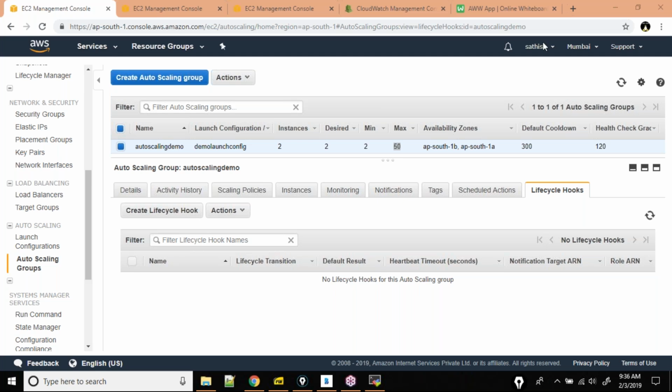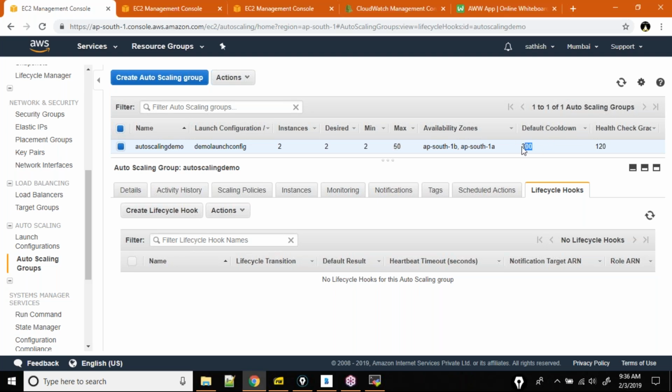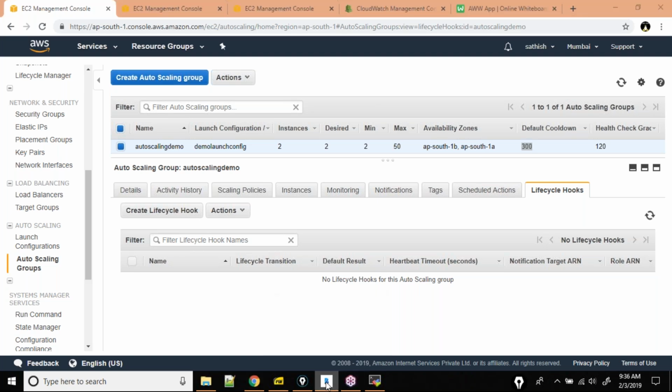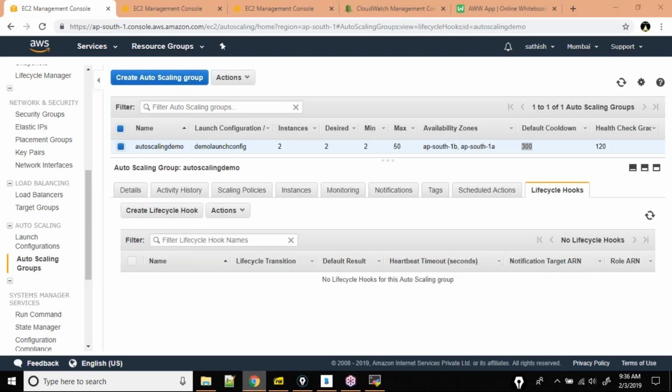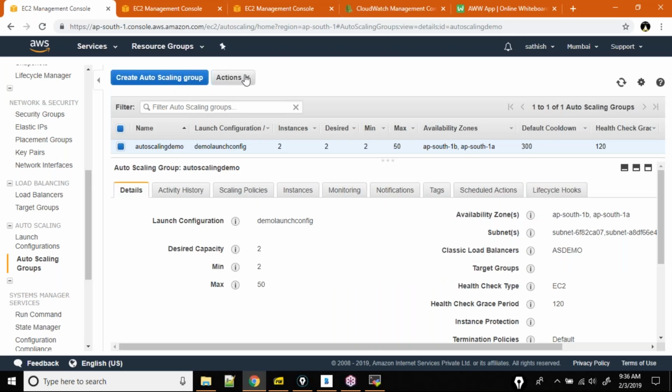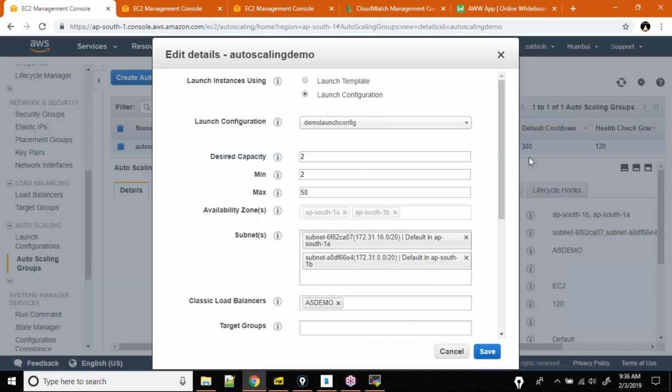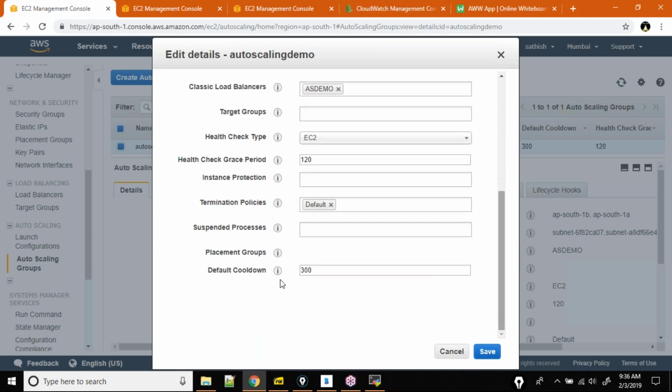So there is one more simple thing here called the default cooldown, which is 300 seconds. What is this 300? We can call it the cooldown period, right? It is also an interview question. By default it's 300 seconds. If you want, you can change it. If you go and edit here and come down a bit, yes, here, default cooldown period. So you can change it.